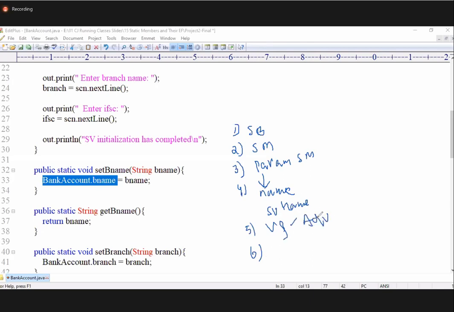Then what is the advantage of variable shadowing? Another programmer can easily understand which static variable value has to be passed. What is the problem with variable shadowing? Inside the method, if you access the parameter name directly, the compiler cannot differentiate between the parameter and the static variable. Then what is the solution to this problem? You must access the static variable by using the class name and the parameter directly by its name.